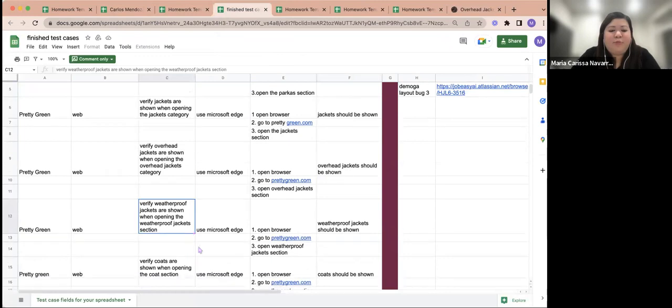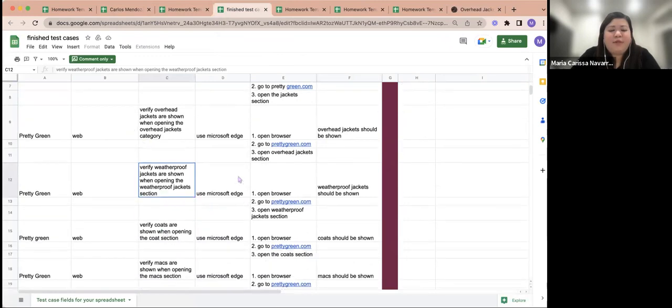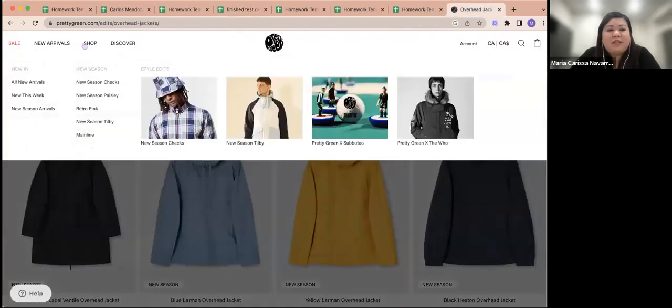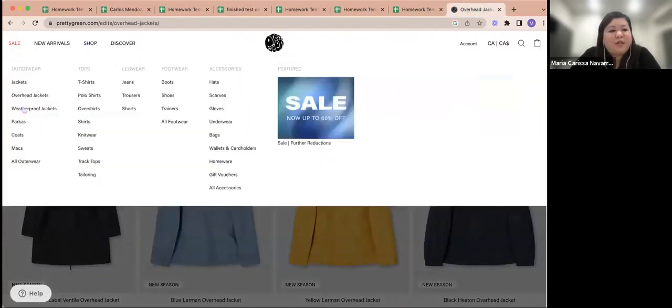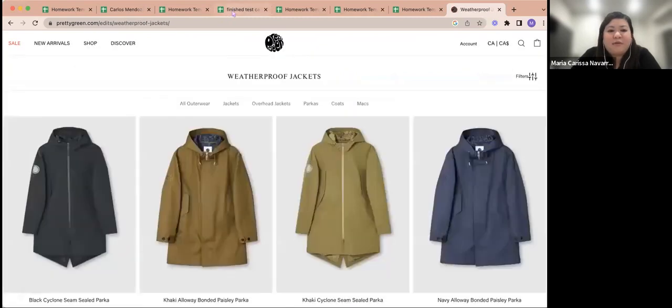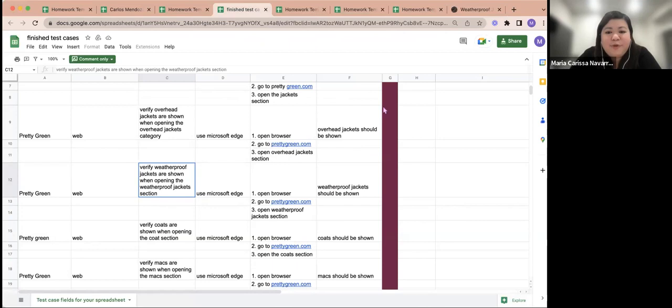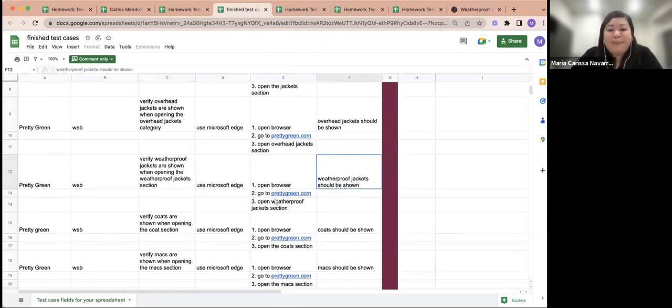So next will be weatherproof. So I'm assuming that it's also the same with the previous one. So for the affected test cases, just include the step of shop and then what category that you want to test with. Currently, we are in the weatherproof. So basically, your test cases are almost the same except for the category. So that's what you need to change, the additional step for the category that you want to choose. The next would be verify coats are shown when opening the coat section.